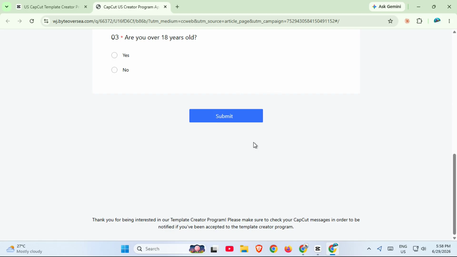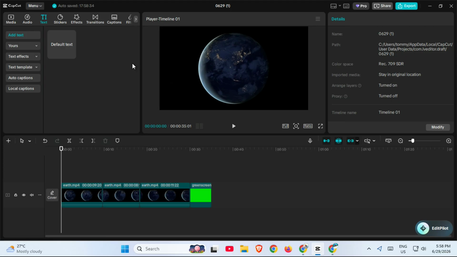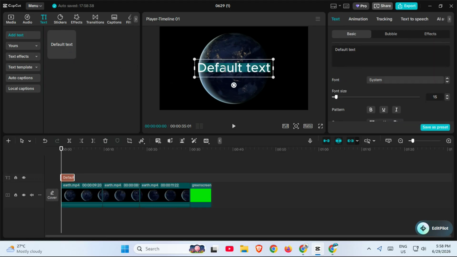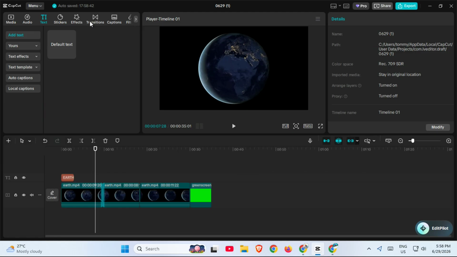Once you've applied, the next step is to build your project in CapCut. Open CapCut and start a new project. Now begin editing your template just like you would with any normal video, but with one big difference. You need to design it so other users can easily personalize it. Add your clips, text, transitions, effects, and music the way you want the final template to look. Keep it clean, simple, and easy to recreate.